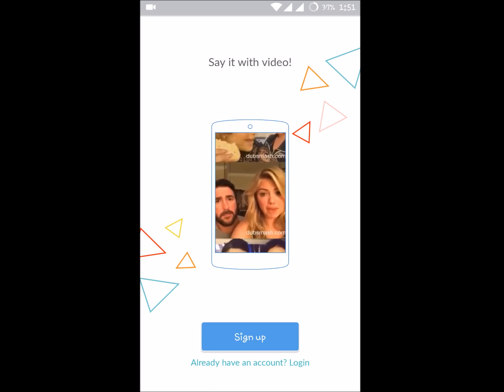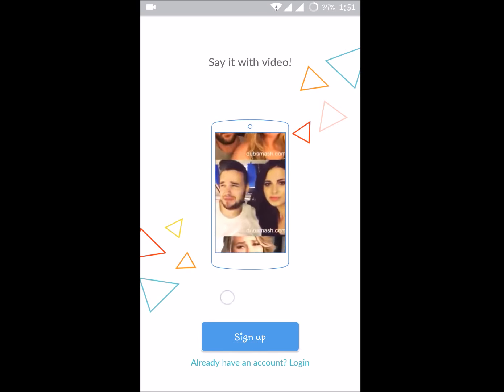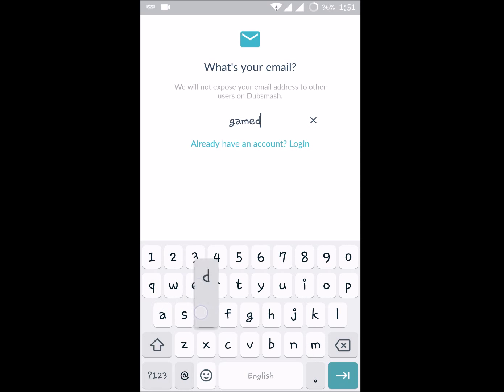If you choose this option, it is for an already registered user. If you are a new user and want to create a new account, click on sign up. Once you click on sign up, you will be asked to enter your Gmail. So just enter your Gmail.